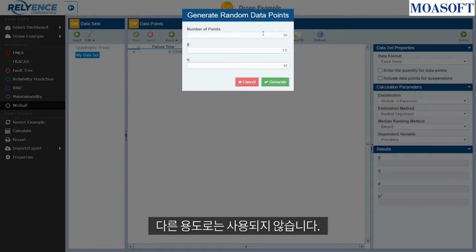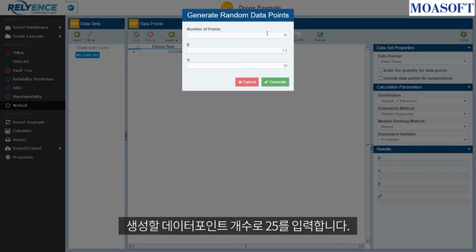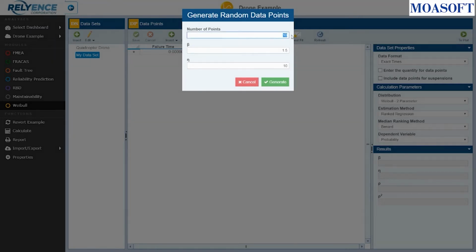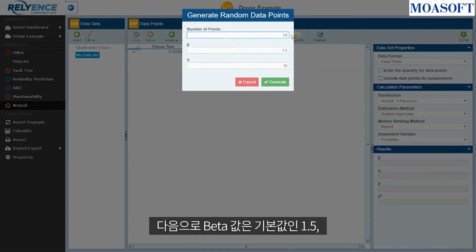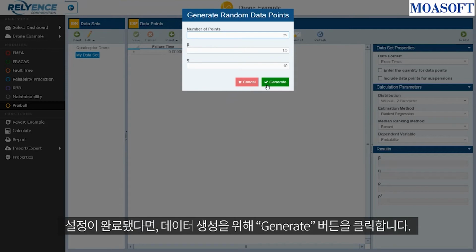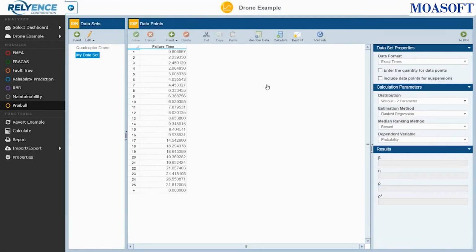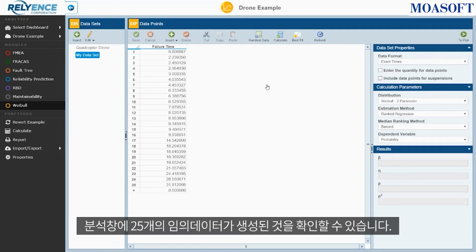For the number of data points, let's enter 25. We can leave the default values of 1.5 for beta and 10 for eta. And to generate the random data set, we click Generate. Observe how the data points table is populated with 25 failure times.